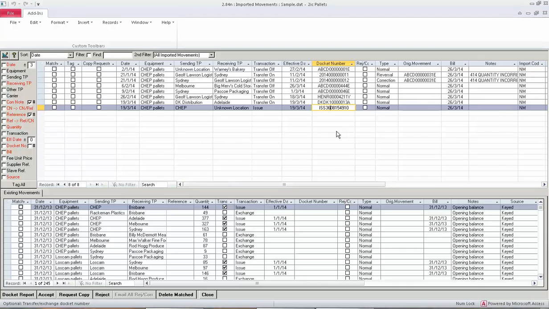This video is designed to briefly familiarise users with the Imported Movements form and the general steps taken to reconcile a supplier bill. The Imported Movements form lists all records for which an exact match with our existing records was not identified by 2IC palettes during the import data process.